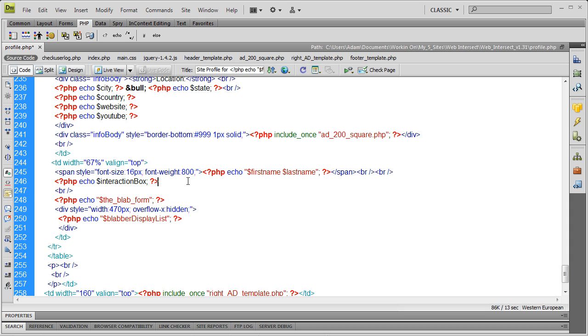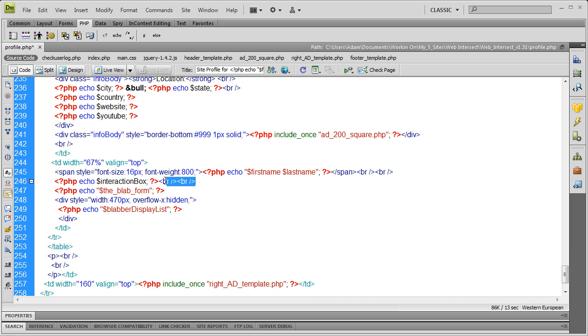Then we want 2 more line breaks after that. Let's get rid of that one there. So there's 2 line breaks surrounding it, above it and below it, the interaction box. So that way when it does show up there, it won't be scrunched up against other content.